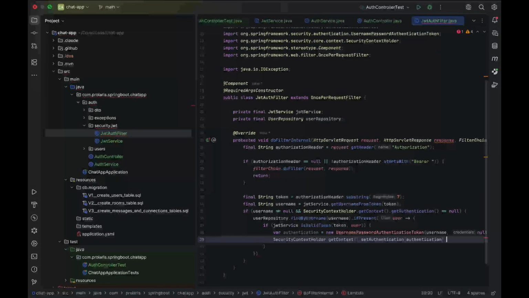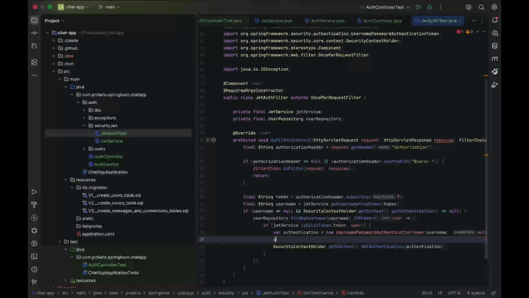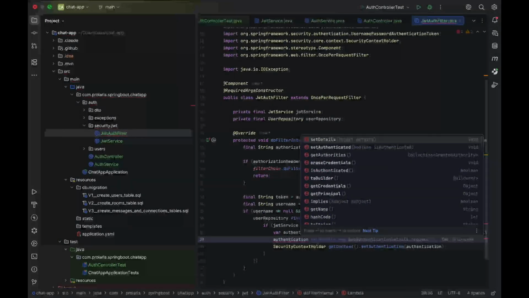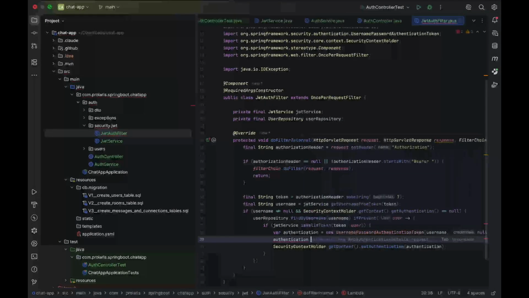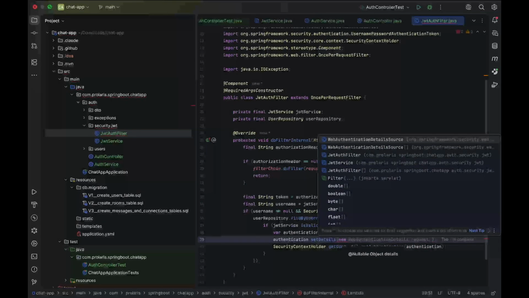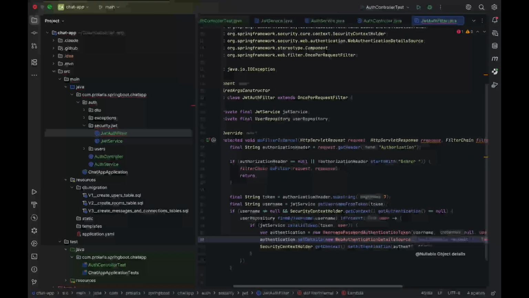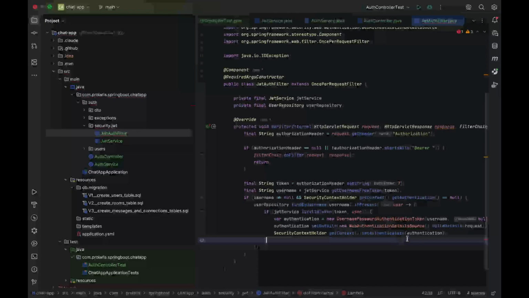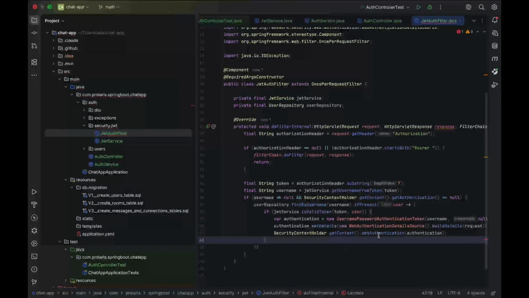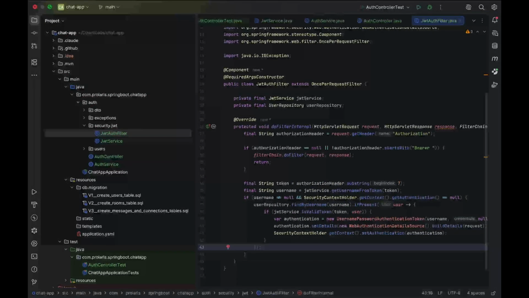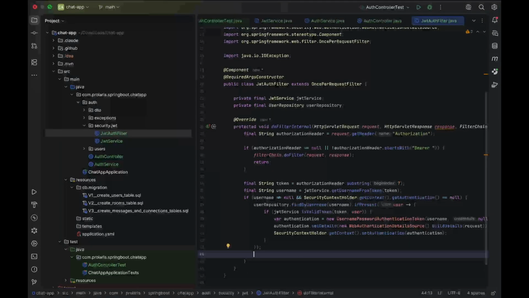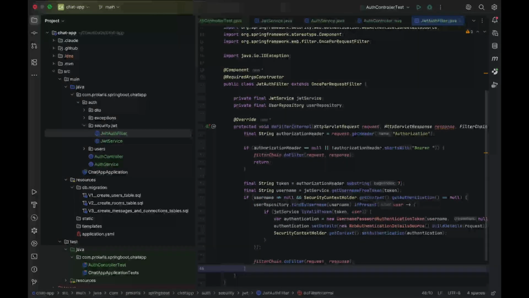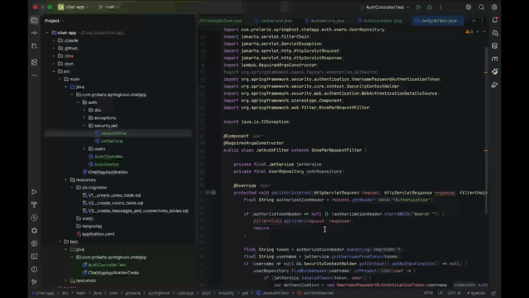Now we can click on that, but before that we need to do one thing first. Authentication.setDetails, and we will use a new WebAuthenticationDetailsSource, and we will build the details with the request, just like that. And we also set the authentication in the SecurityContextHolder. Great. And after that we will call filterChain.doFilter. We will just need to move it up. Yes. So this is for our authentication filter.